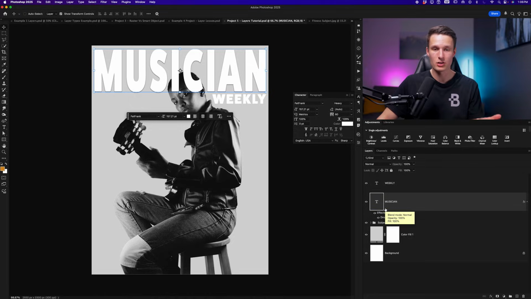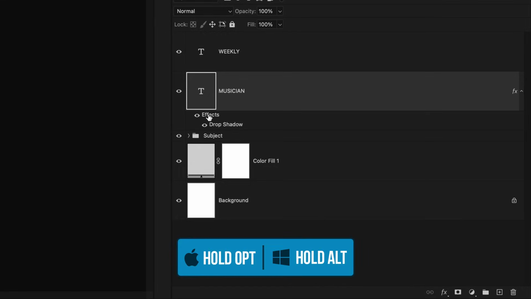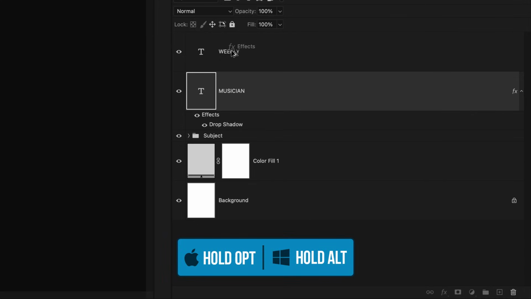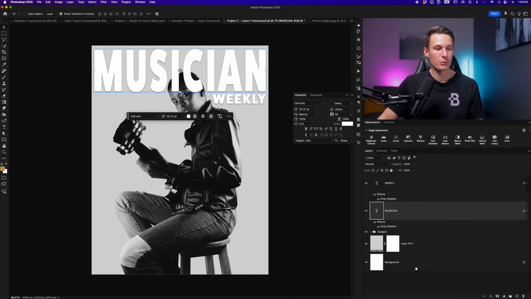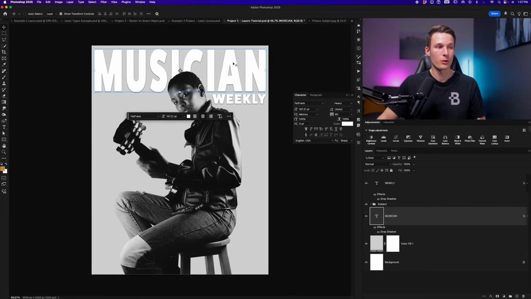I want to add that same drop shadow effect onto the weekly text, so rather than redoing the entire process, we can duplicate our effect by clicking on the effects icon, holding Alt or Option, and then dragging onto the other layer that we want to duplicate that effect to. So again, holding Alt or Option, clicking and dragging on effects, and letting go over the layer that we want to duplicate that effect onto. Therefore, we now have 2 drop shadows on our text. We of course want our musician text to be behind our subject, so I'll click and drag the musician text below the subject group to place it behind that layer within our canvas.